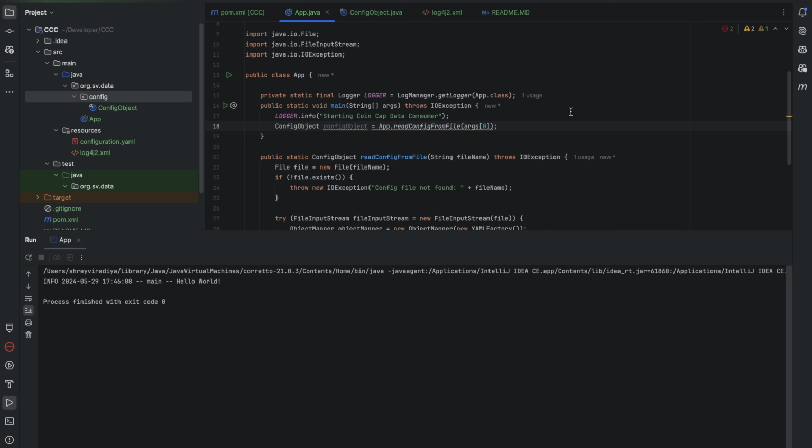Correct? So now we have implemented this thing. We have now started our project. Next we set up logging and set up Spotless. We have created a configuration file and we know how to read from it. Now we can use this configuration file to set up any other things that we want. We'll be using it in the next video.